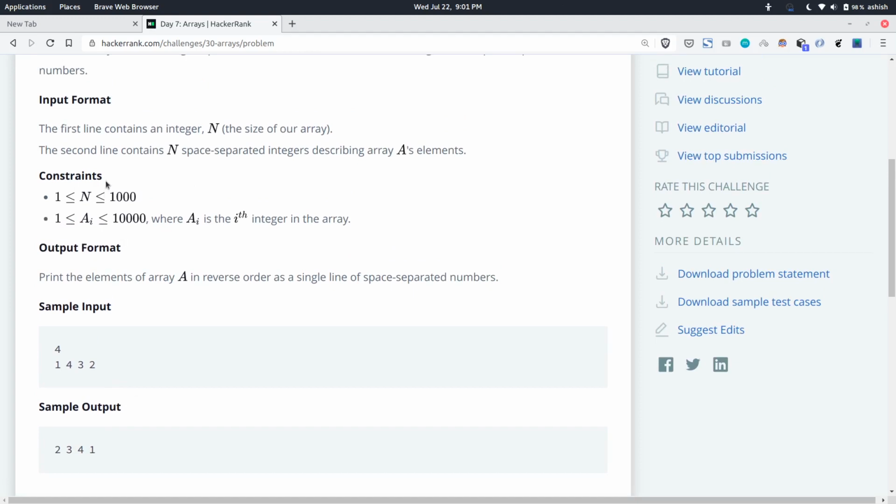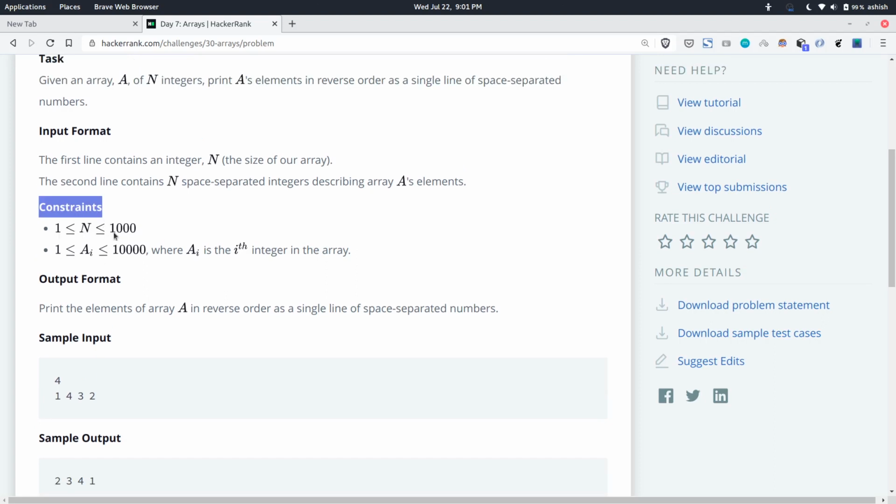Okay, and there is something called constraints, that is how large your input can be. So here they say n can be 1 to 1000, that is the length of your array can be from 1 to 1000. Okay, and elements also can be 1 to 10,000.